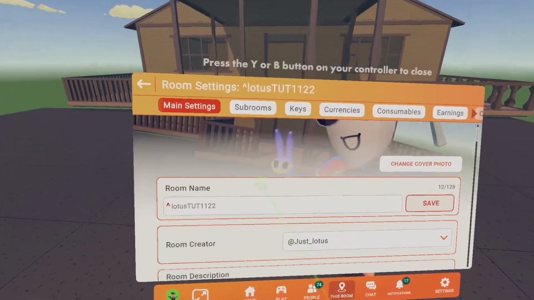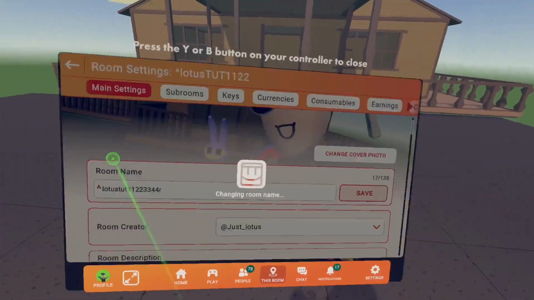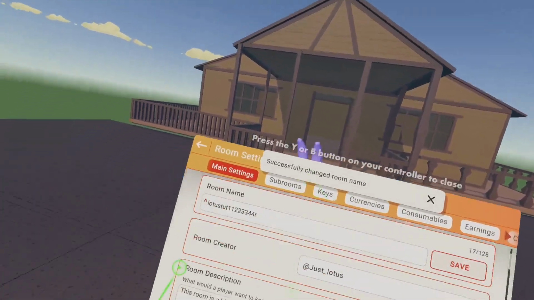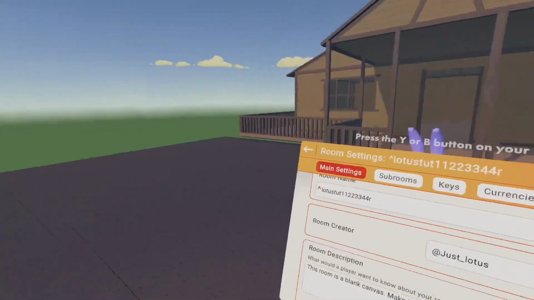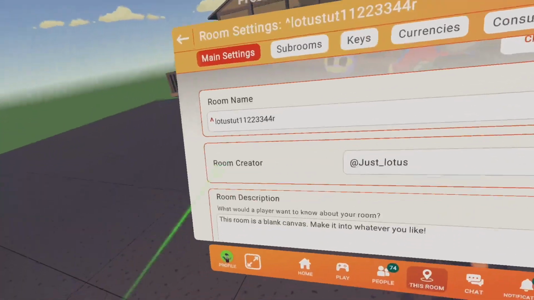Here, if you do not like your name, you can press this, then change your name. Then I'm going to change it, and there you go. It should say successfully changed room name. If you do have any co-owners in the room and you are giving up being an owner of a room, since I have no co-owners in this room, it will not show up or work.